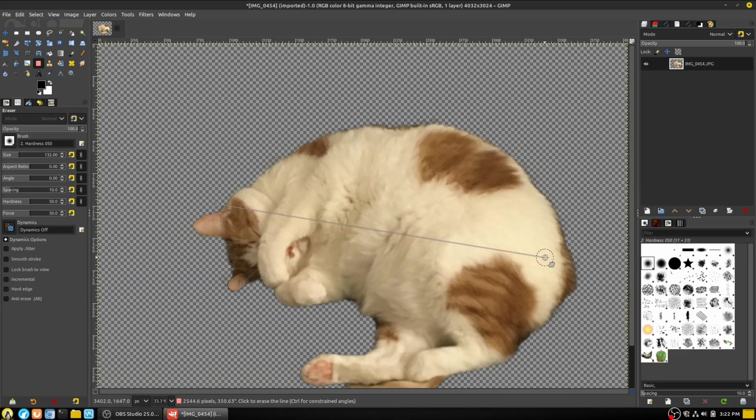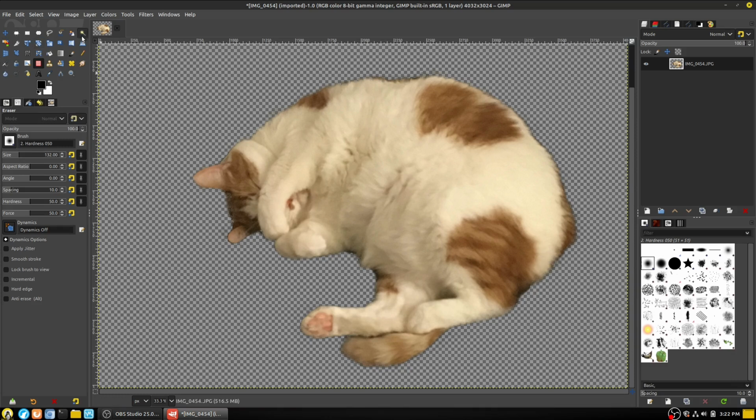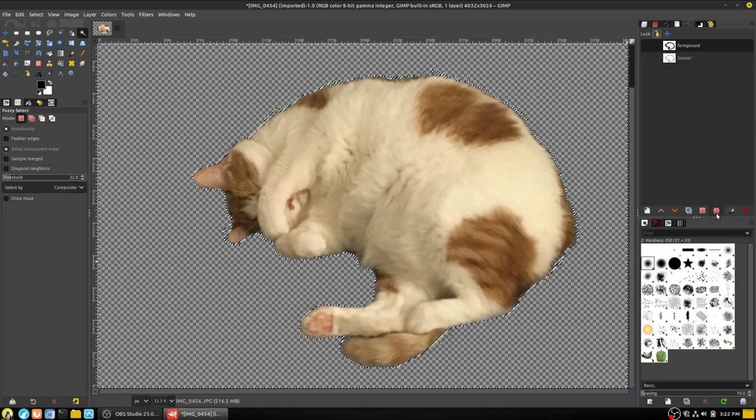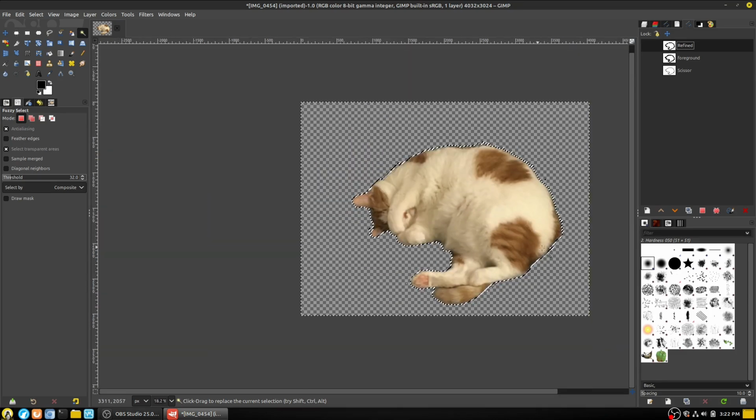So that's a little bit better there. All right, so now let's hit that guy again. That looks much better. So now we're going to go back to our paths and let's go ahead and hit that. And then we'll call this one the refined. So now I will have the option to save that selection as if I drop this image into something else.